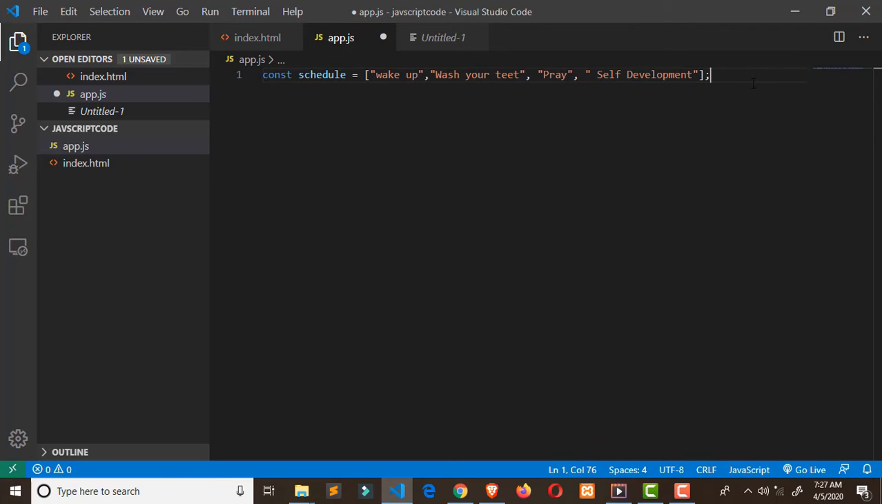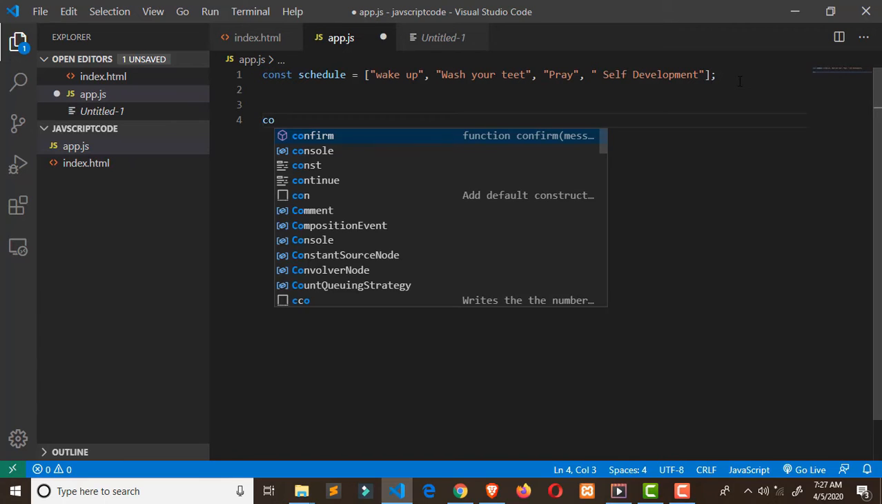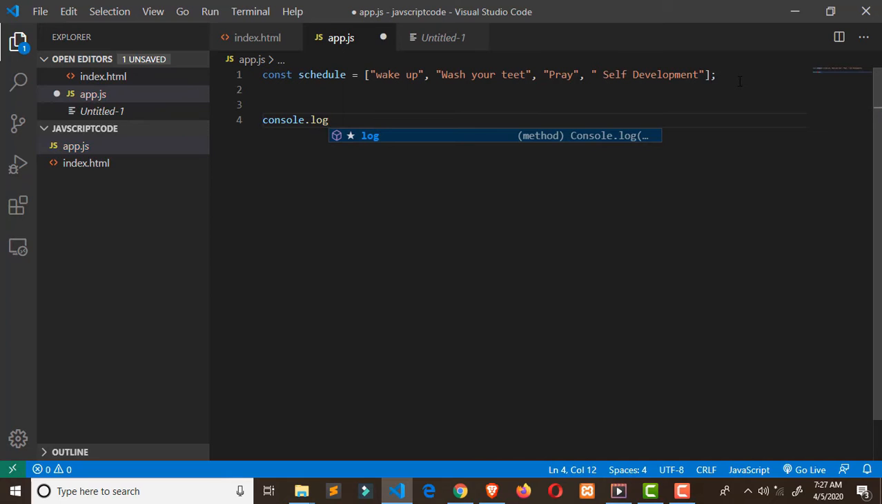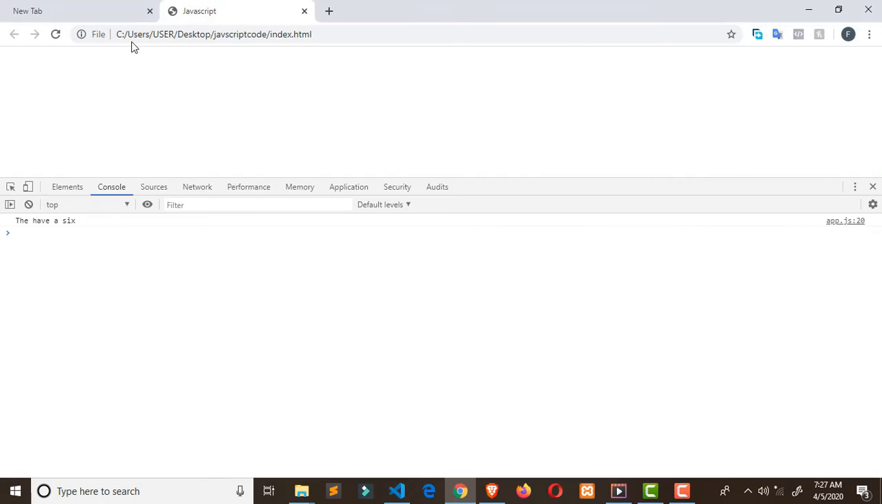All right, so once you do that, how can you now display this? Don't worry, I will do it. Const console.log. I always ensure that I terminate before I put anything. So let's say I put schedule. Once I do this and I load my page, you can see wake up, wash your teeth, pray, self-development.